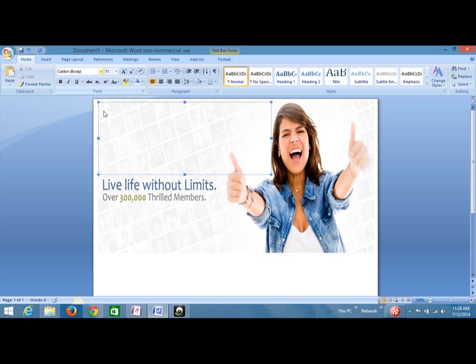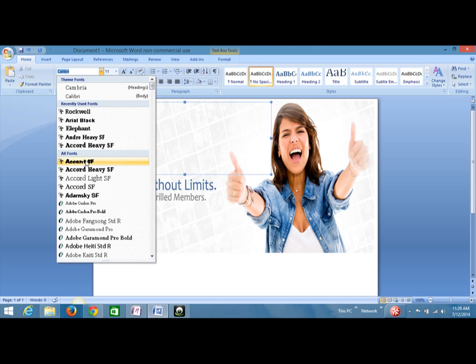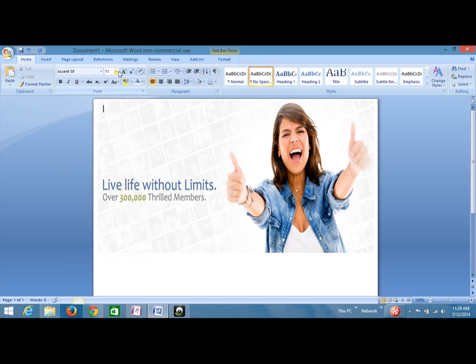And what I like to do here, when I'm in this text box, is to put no spacing in there. So when I hit enter, I'm going to hit no spacing, and then I'm going to change the font. Okay, we can put it on, like, this accent SF. And guys, you just got to get in here and play around.